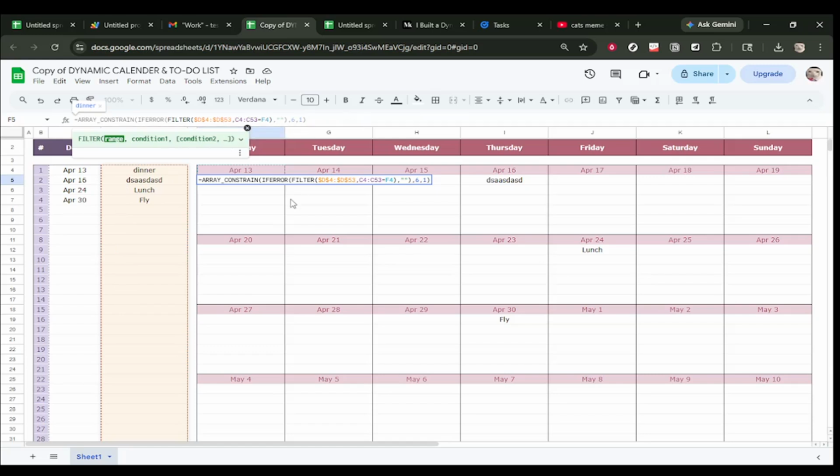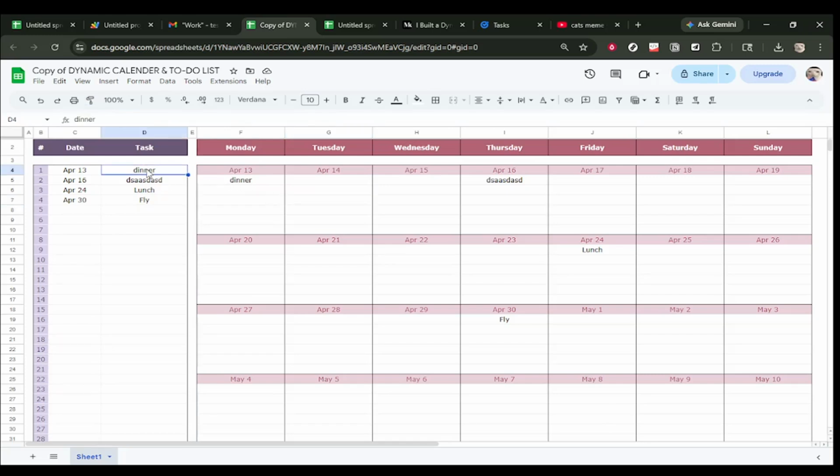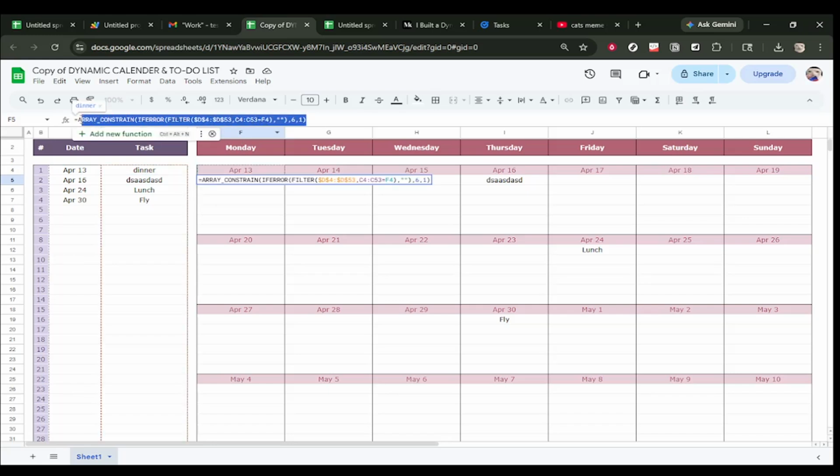Click the output area where you want the dynamic task list to appear. Then type this formula exactly. =ARRAY_CONSTRAIN(IFERROR(FILTER($D$4:$D$53, $C$4:$C$53=F4)), 6, 1). Press enter to apply it.